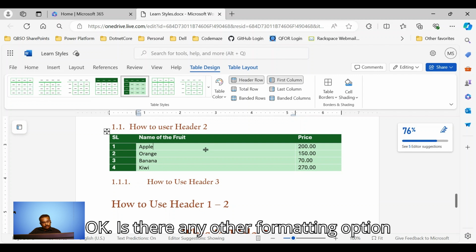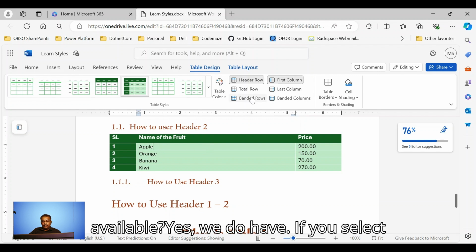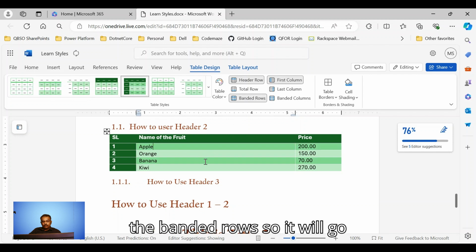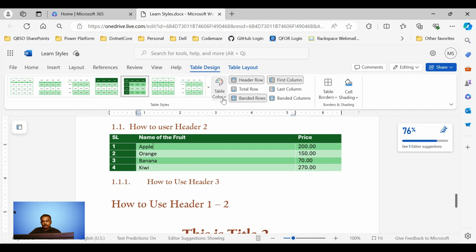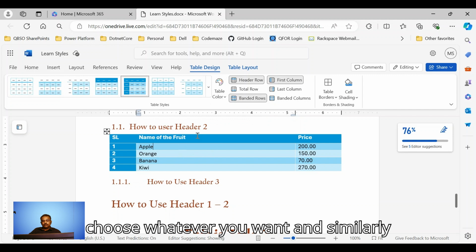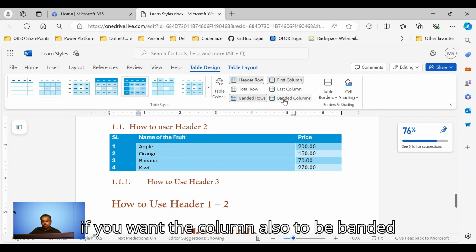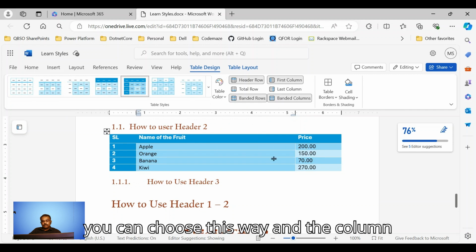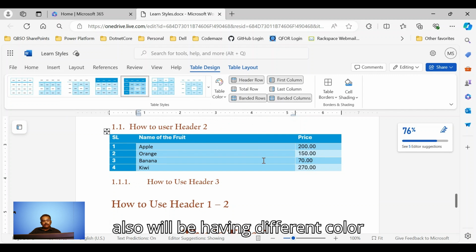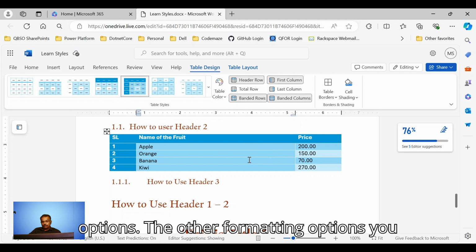Okay. Is there any other formatting option available? Yes, we do have. If you select the banded rows, it will alternate dark and light color as you like. You can choose whatever you want. And similarly, if you want the columns also to be banded, you can choose this way. And the columns also will have different color options.